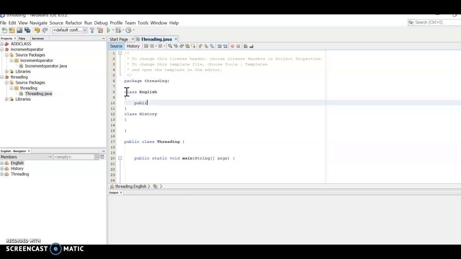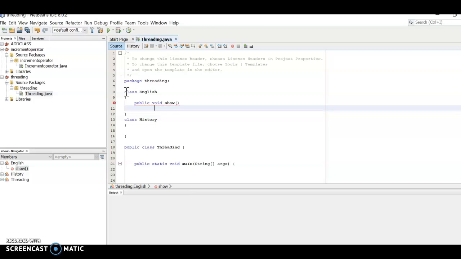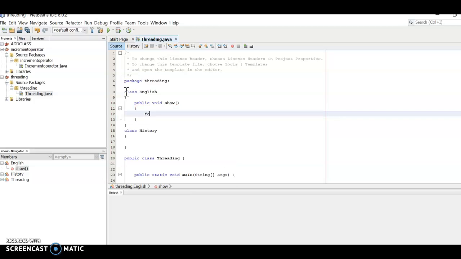void show, close. And we come up with a for loop in this. So int i equals 1, i smaller equals 6. So we are going to loop a statement 6 times. We are going to get this done like this, i plus plus.